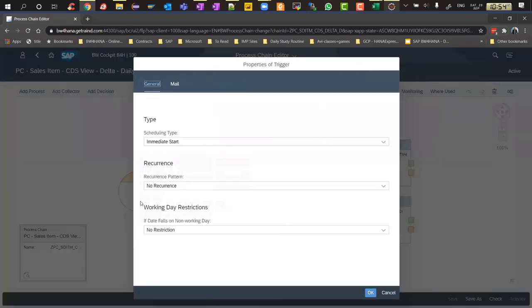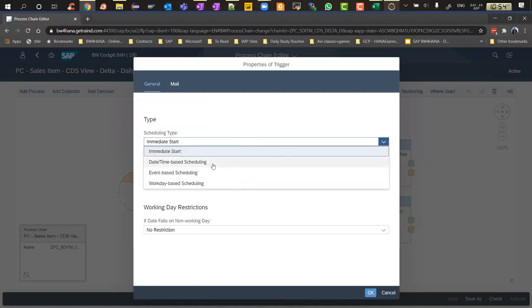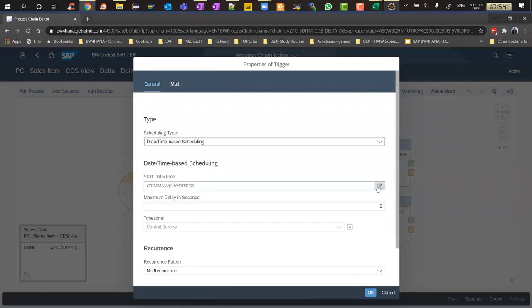You have to go to start, and there you will see that we have the type as immediate start, which is default, but you can change it to date time. You can change it to event. You can change it to a calendar based workday scheduling. If you have a factory calendar based on which you want to run it, you can do that. By default, it is immediate. If you want date and time, you can schedule date and time. You have to provide the date and time.